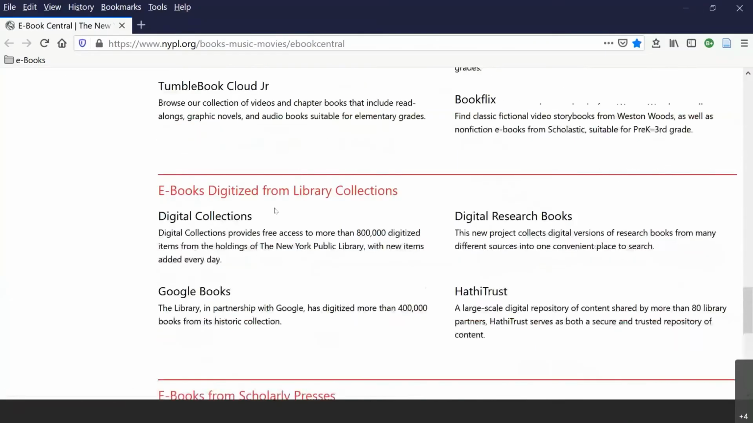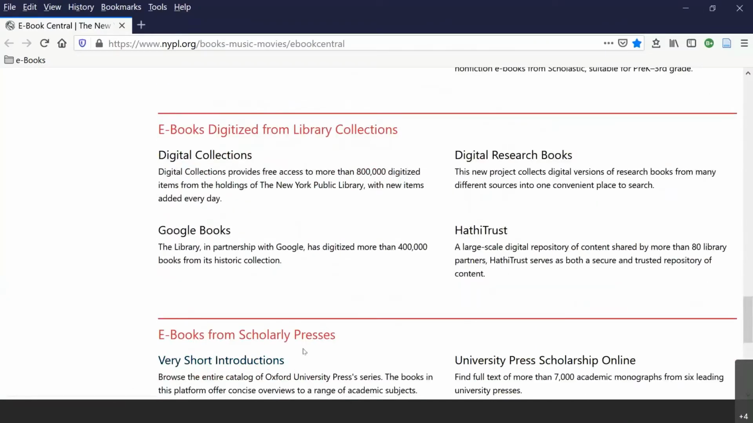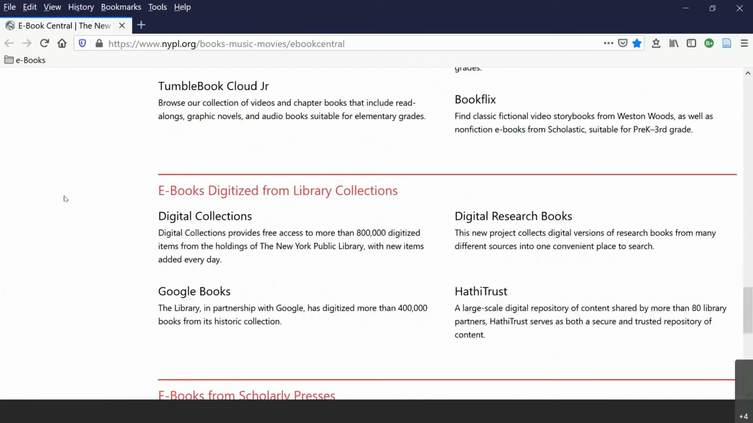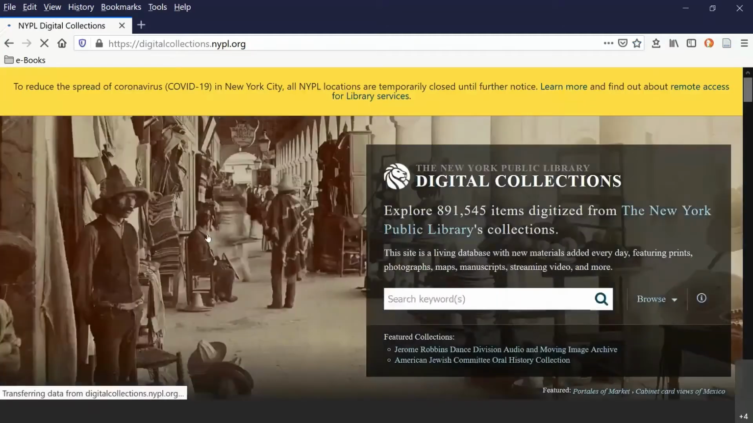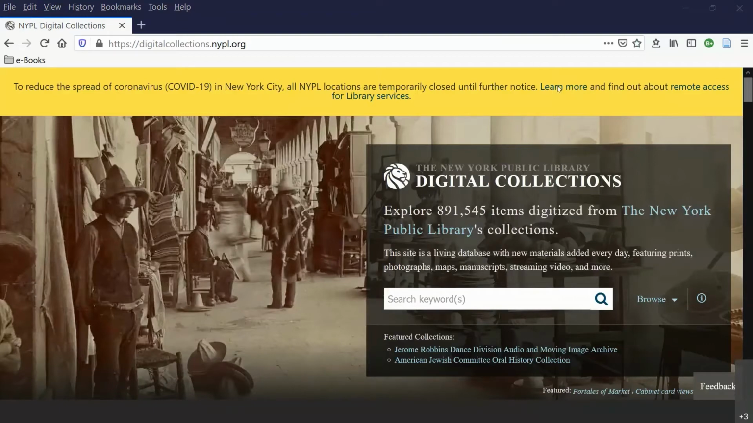All right, so right above the ebooks from scholarly presses is a section called Ebooks Digitized from Library Collections. The first one here, digital collections, not necessarily ebooks at all, but some pretty amazing digital content right here, almost 900,000 items. And these are photographs, prints, manuscripts, maps, drawings, all kinds of resources that you can find here. Not necessarily ebooks, maybe some pamphlets and menus and things like that, but still it's great content that they have.